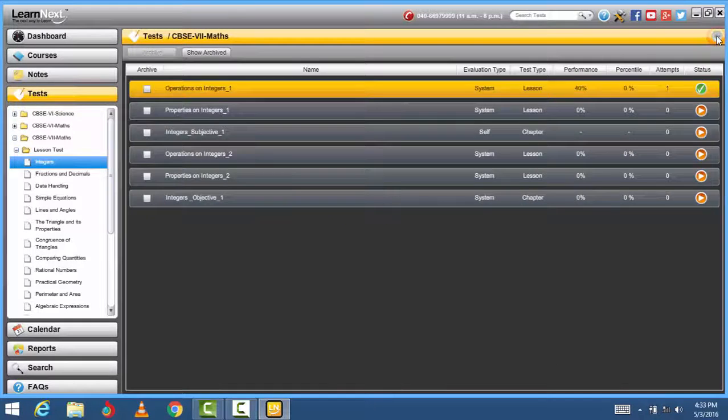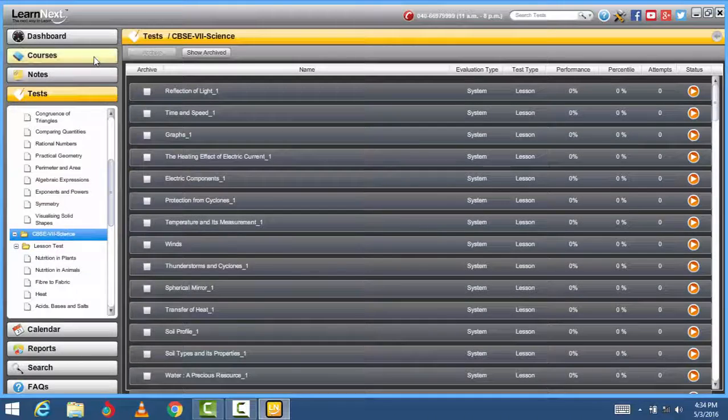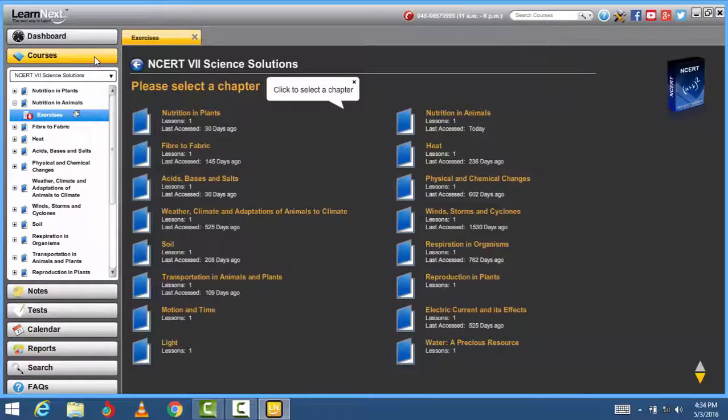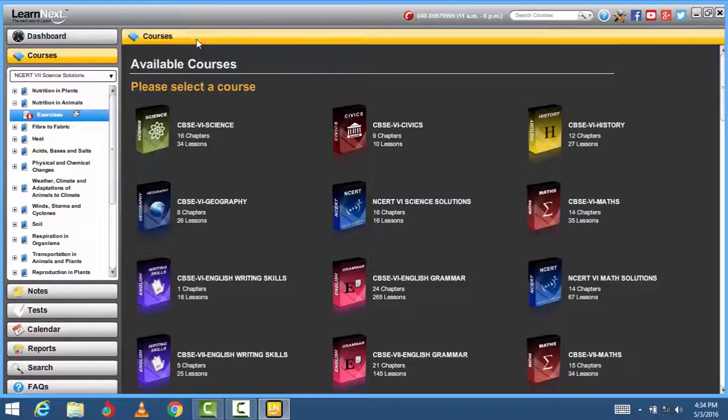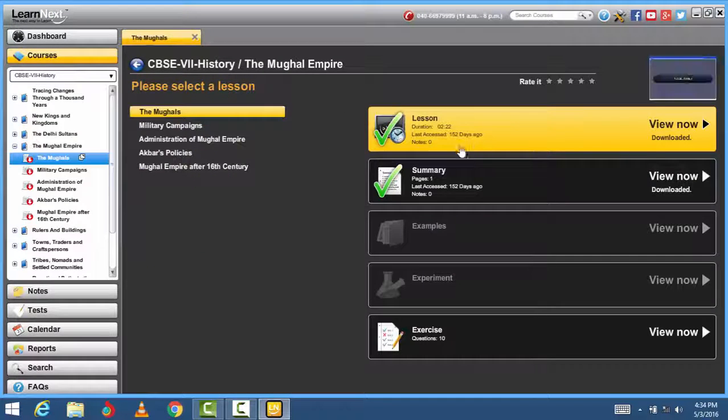For each and every lesson 2 tests, for each and every chapter 2 tests will be there. Same way tests will be there for science also. So we have seen math syllabus, math solution, science syllabus, science solution, and tests for math and science. Now we will go through history. These are the history chapters. We will go through this chapter, the Mughal Empire.